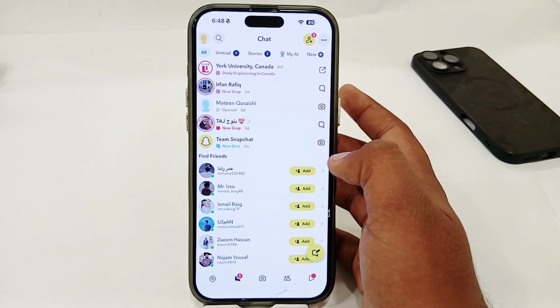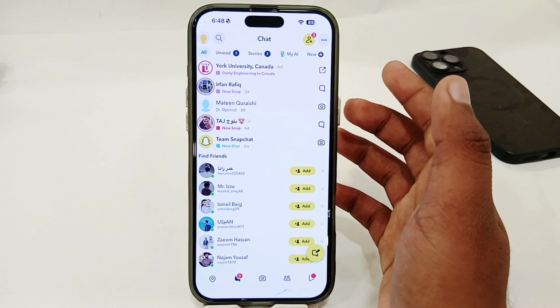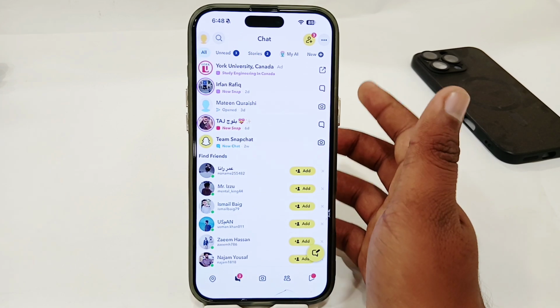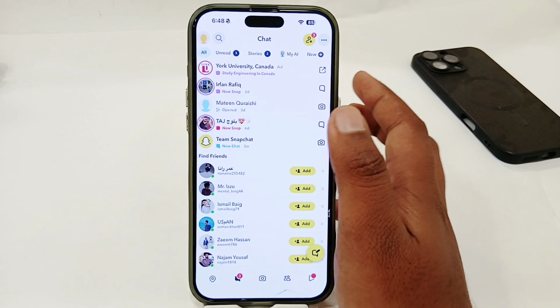And after that, if you're trying to add friends too quickly, you cannot add friends. You just have to wait for almost 1 or 2 minutes, and after that you'll be able to add friends.